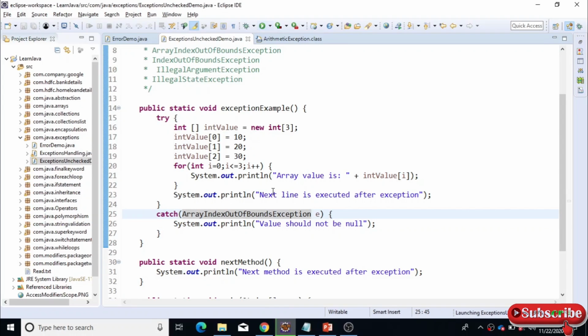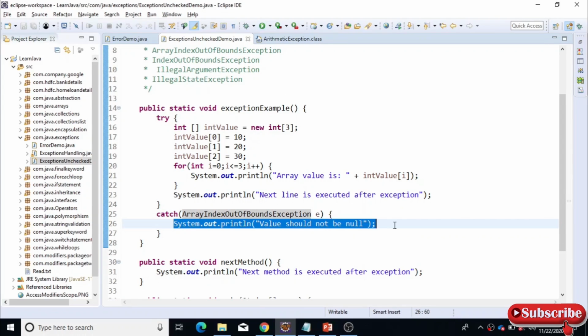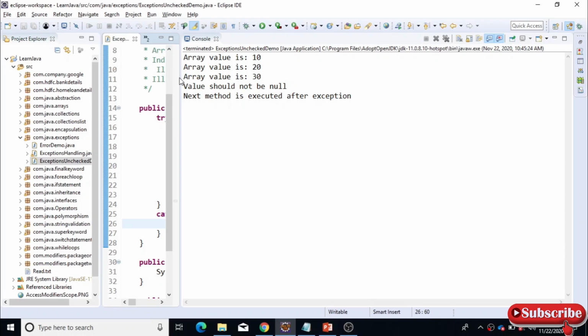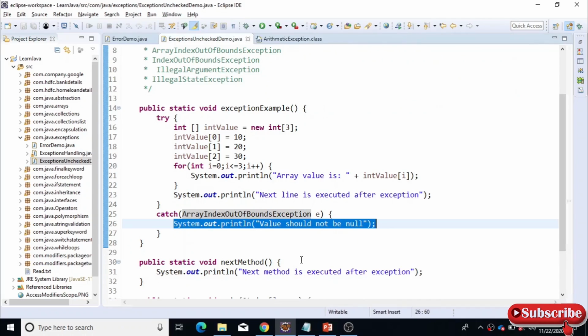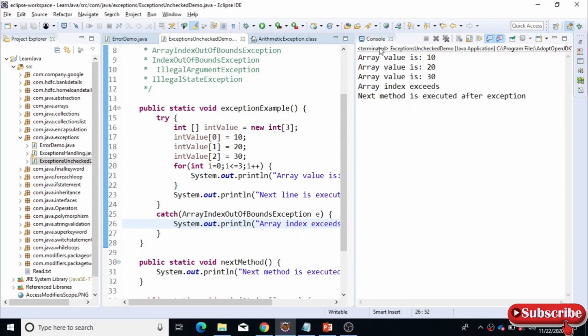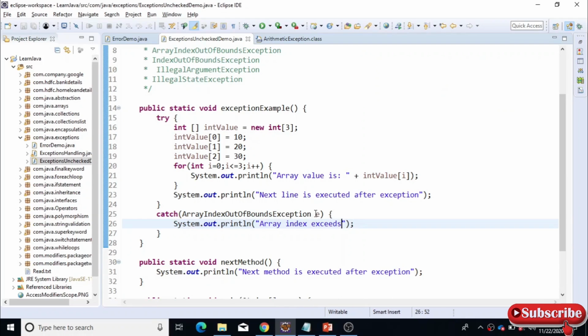Okay, and if you run this one, you can see it will execute the block that is available inside the catch block. So the message: value should not be null. You can put something like "array index exists", and now the proper error will be thrown. Just for demo purposes, you are giving these print lines. You can use any kind of methods that are available in this object as well.